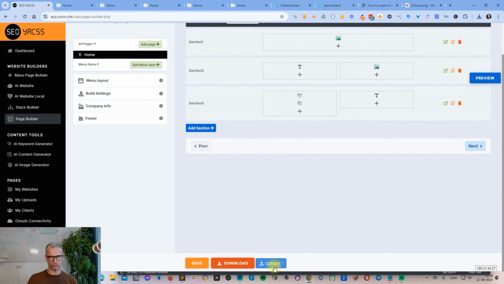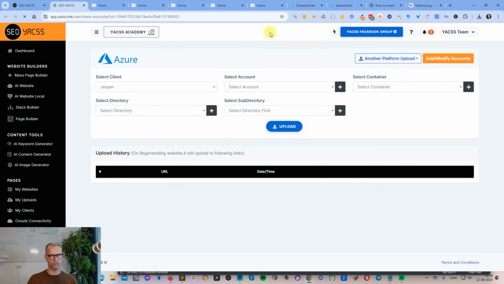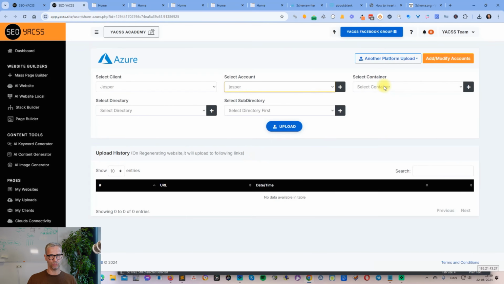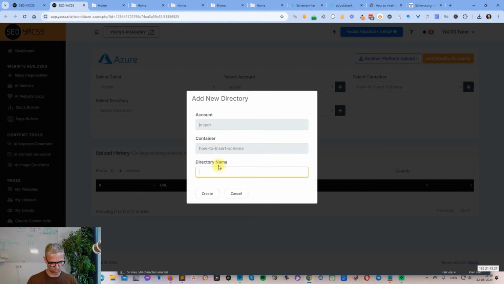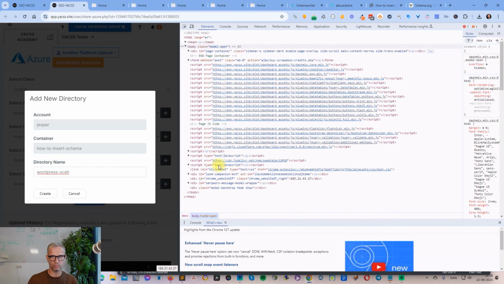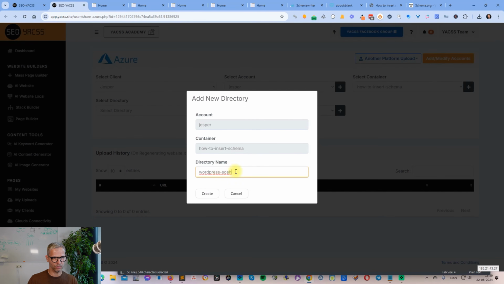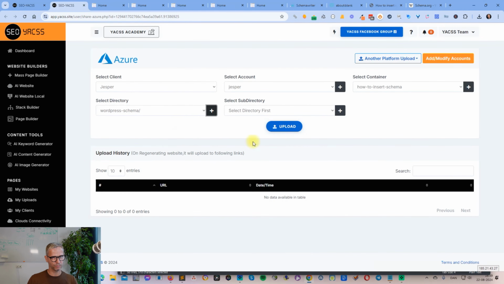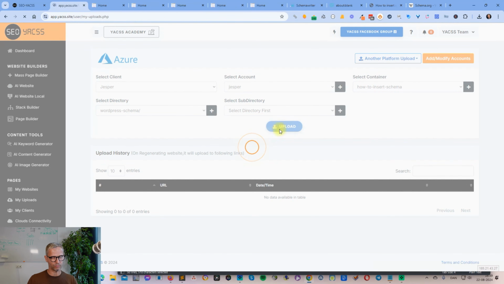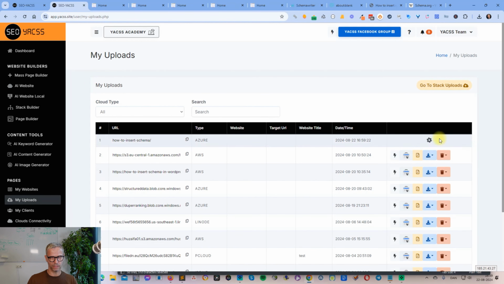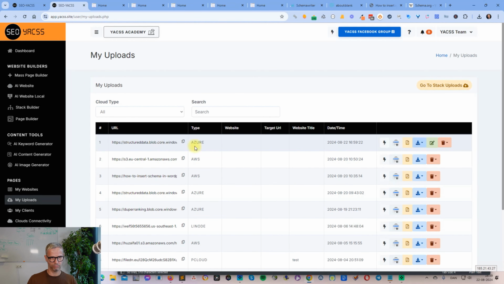So let's just hop through the process of publishing to Azure. I made a container called how to insert schema. Oops. Let me make a directory called WordPress schema. Create and upload. And it's uploading. And it's done. So let me click copy.